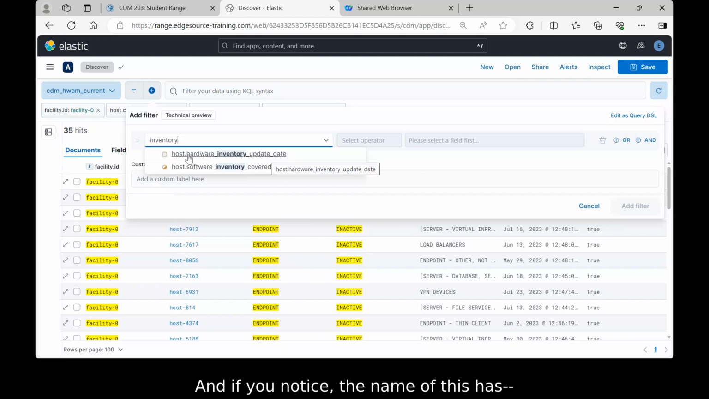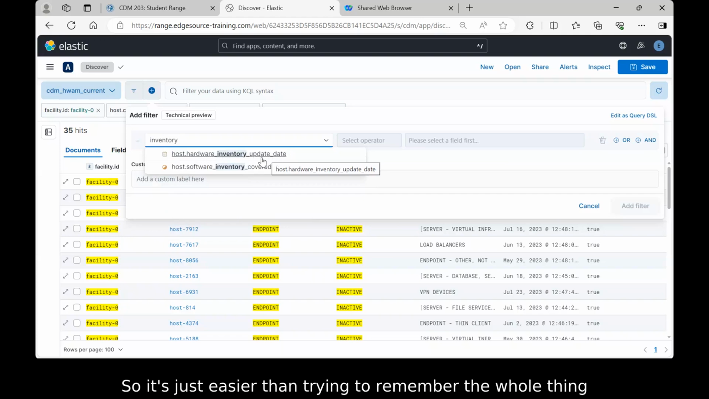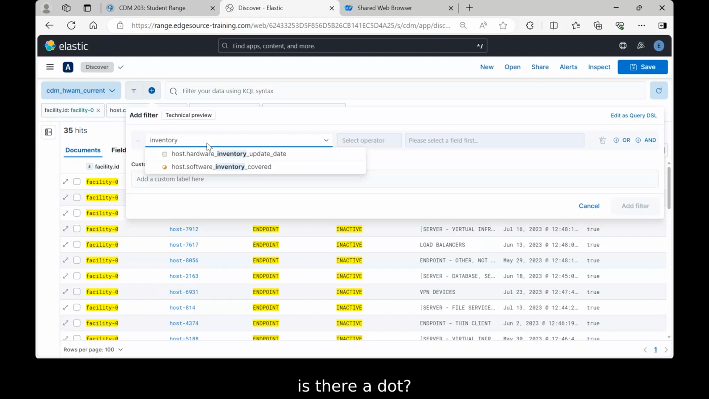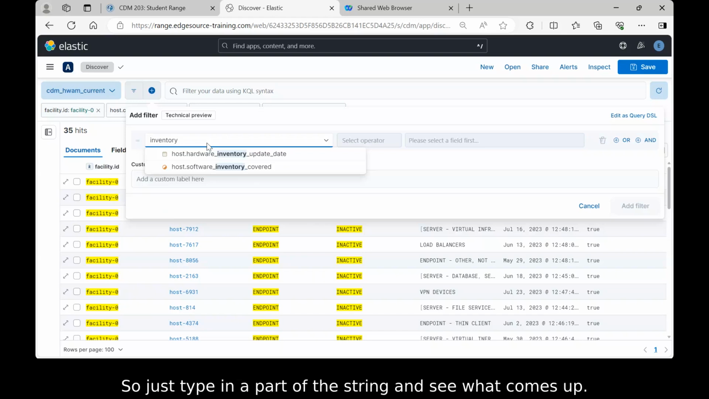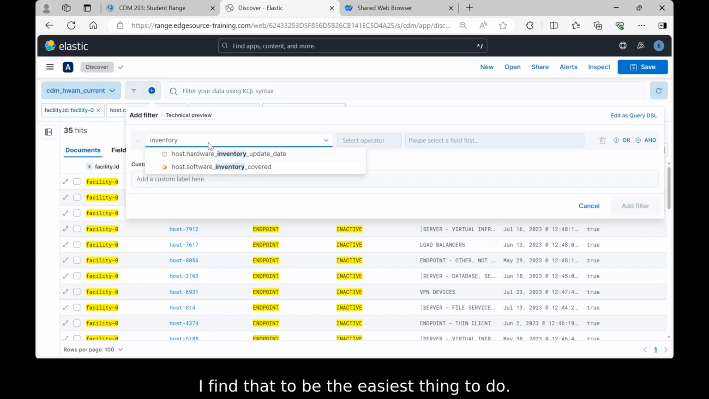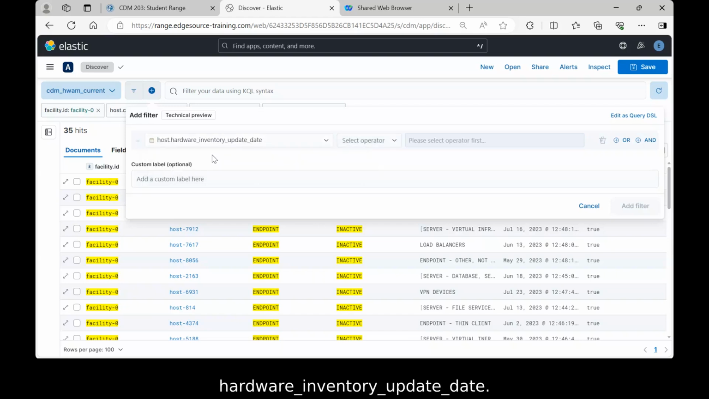If you notice, the name of this is host.hardware_inventory_update_date. It's easier than trying to remember the whole thing and whether there's a dot or an underscore. So just type in a part of the string and see what comes up. I find that to be the easiest thing to do. So, all right, we're going to select hardware inventory update date.